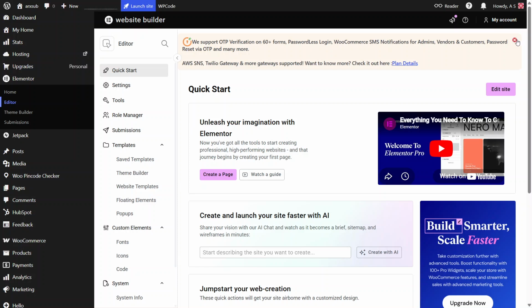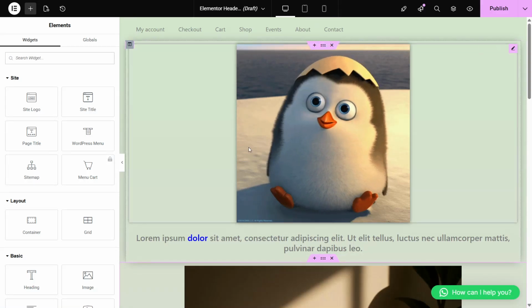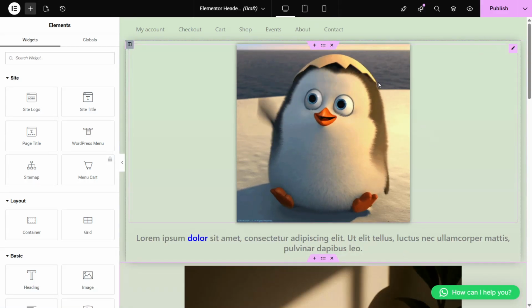At the top right of this Elementor area, you should see an option called Edit Site. Go ahead and click that. This takes you into the main Elementor editor, where you can visually adjust your pages and templates.